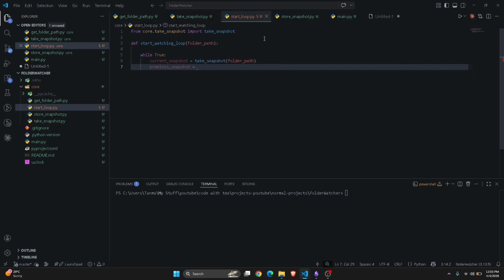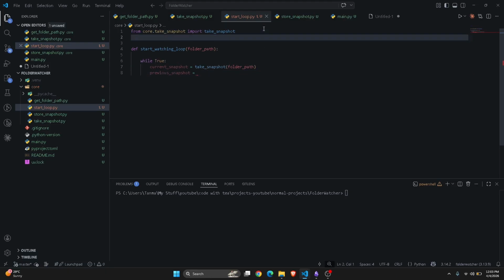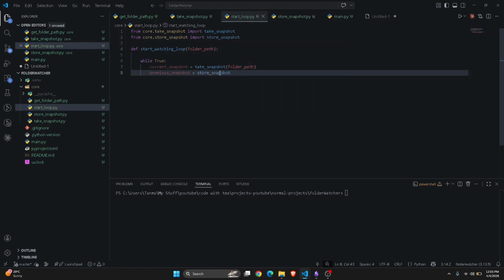Okay, how are we going to get the previous snapshot? I have created a function for it, right? From core dot store snapshot, import store snapshot. So it's going to return us the previous snapshot, right? What we are doing here is taking that current snapshot, and because we have compared it, this current snapshot has moved to the previous snapshot, and then when we come again in this loop, we'll have the next current snapshot. So after using it, we are making it the previous snapshot.